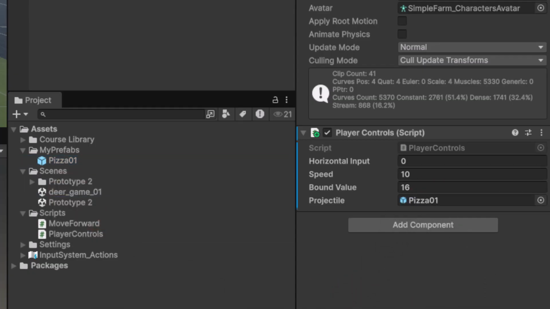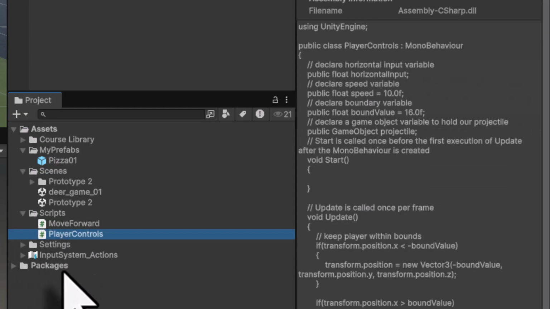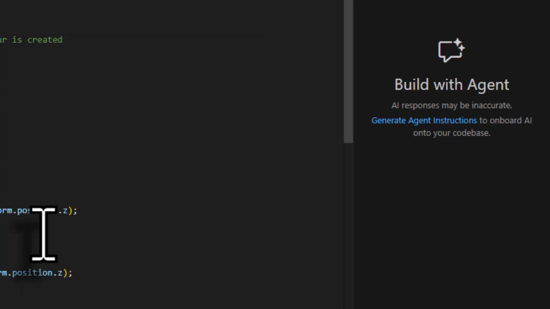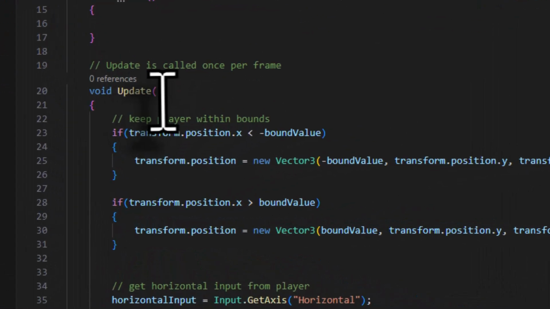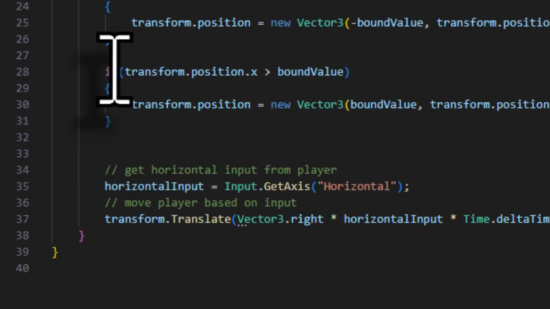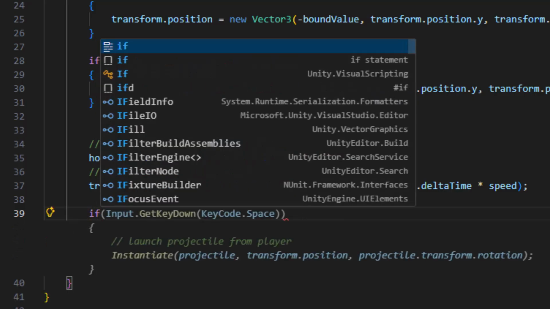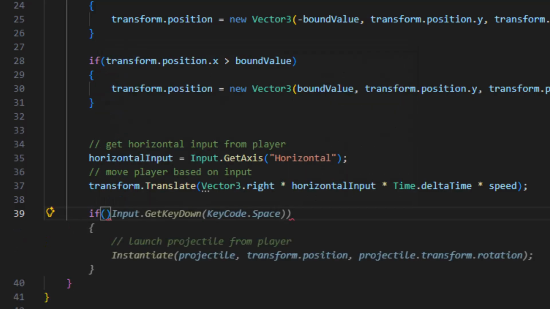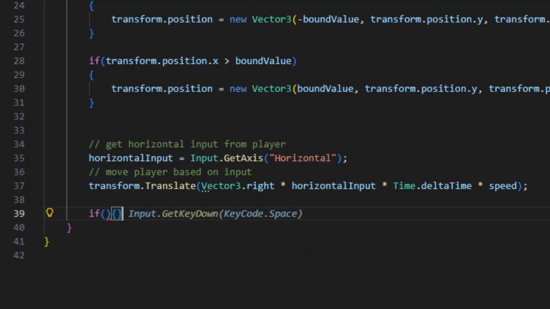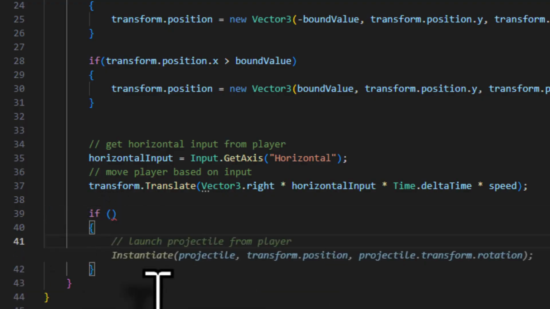To add the condition that when a spacebar is pressed, I will come here into the script, select the player control script, double click to open it. I am now going to come into the update, and we already have two if statements here, and below this, after this transform.translate, I will press enter and call a new if statement, and in open close brackets I will put the condition, then I will add open close curly brackets, and inside this the code that will be executed when this condition is true.